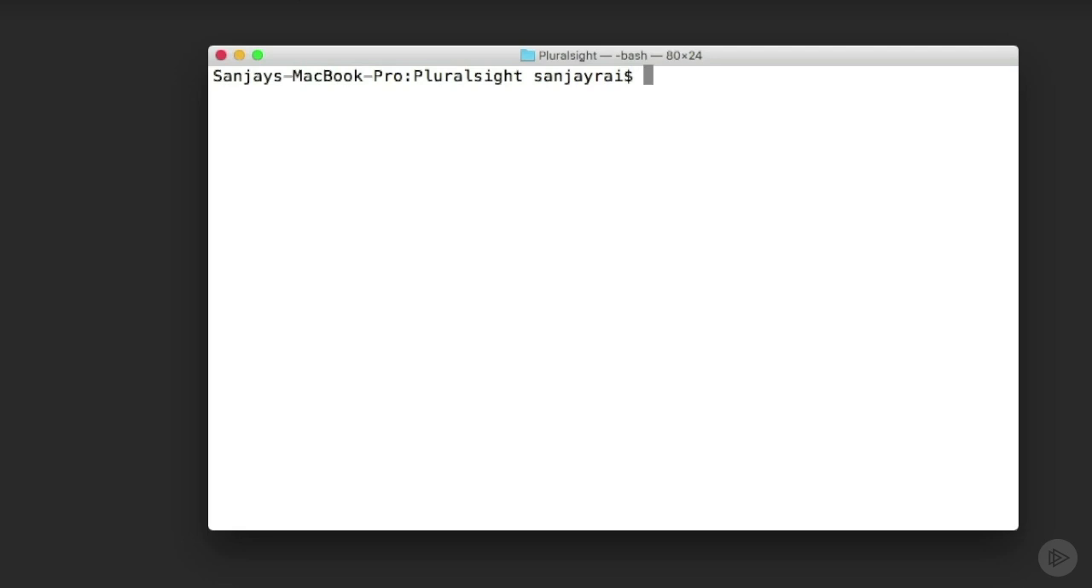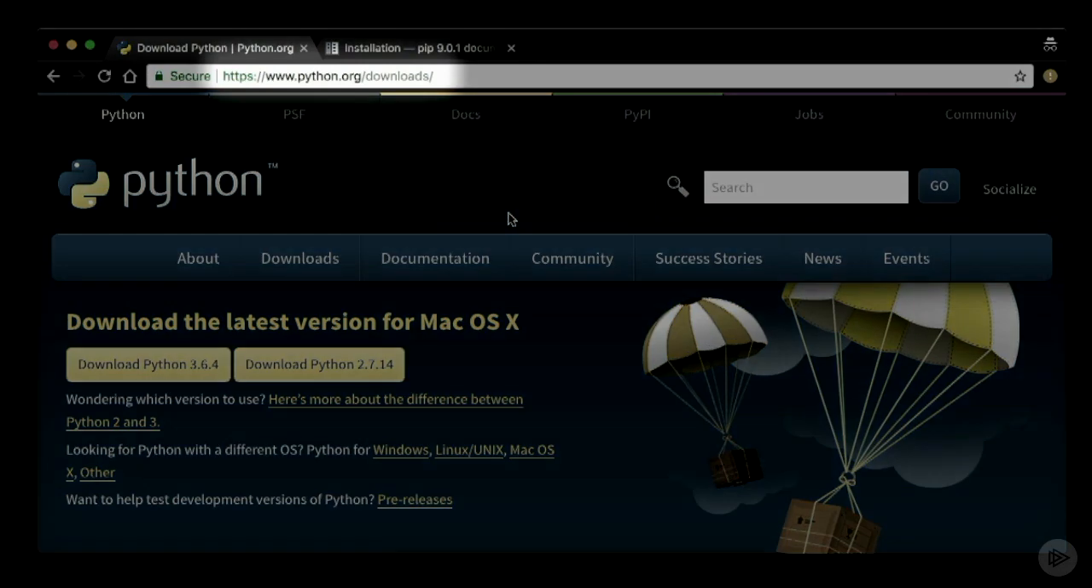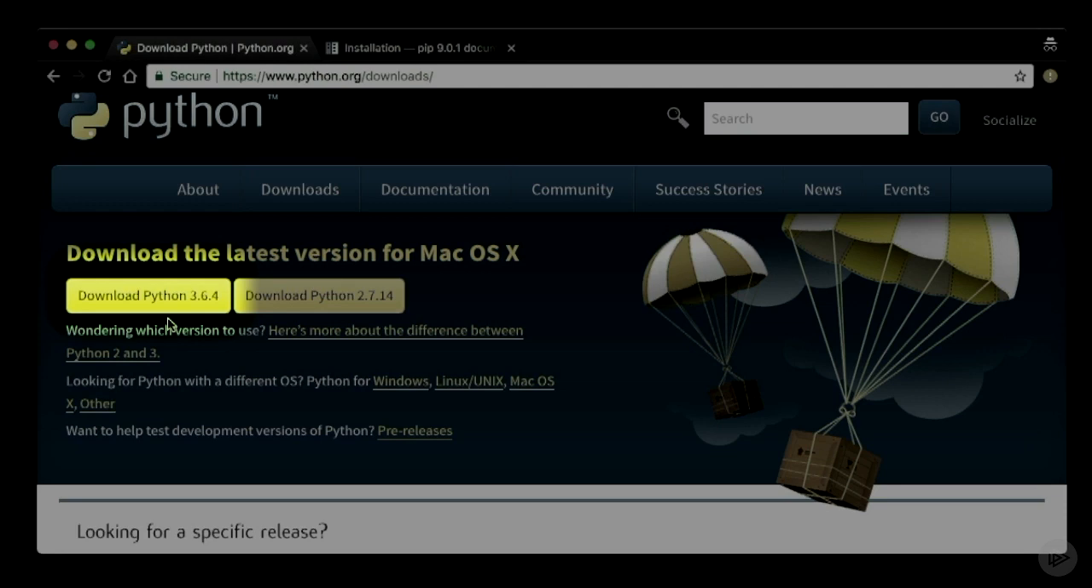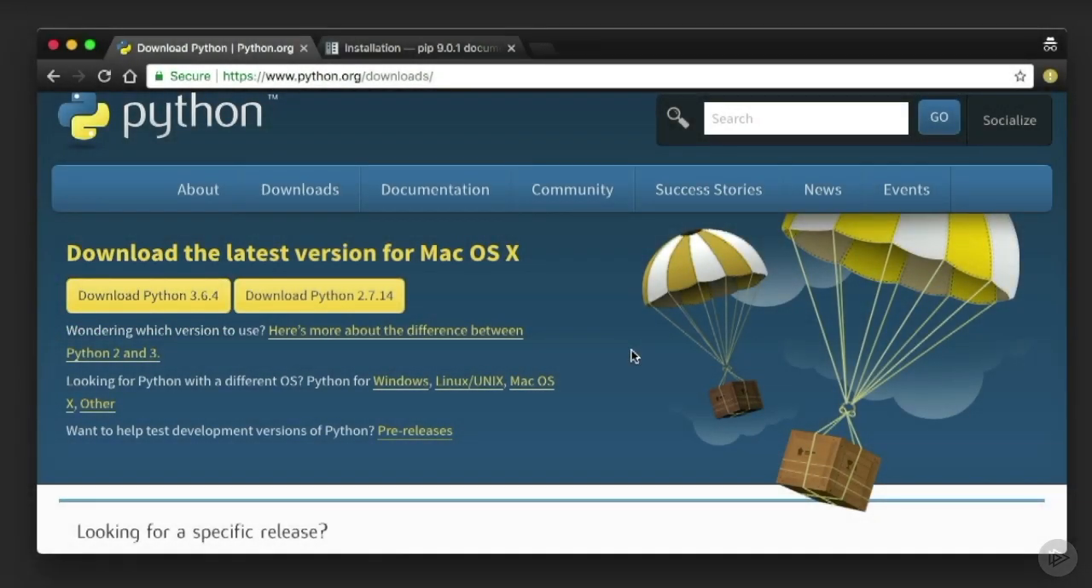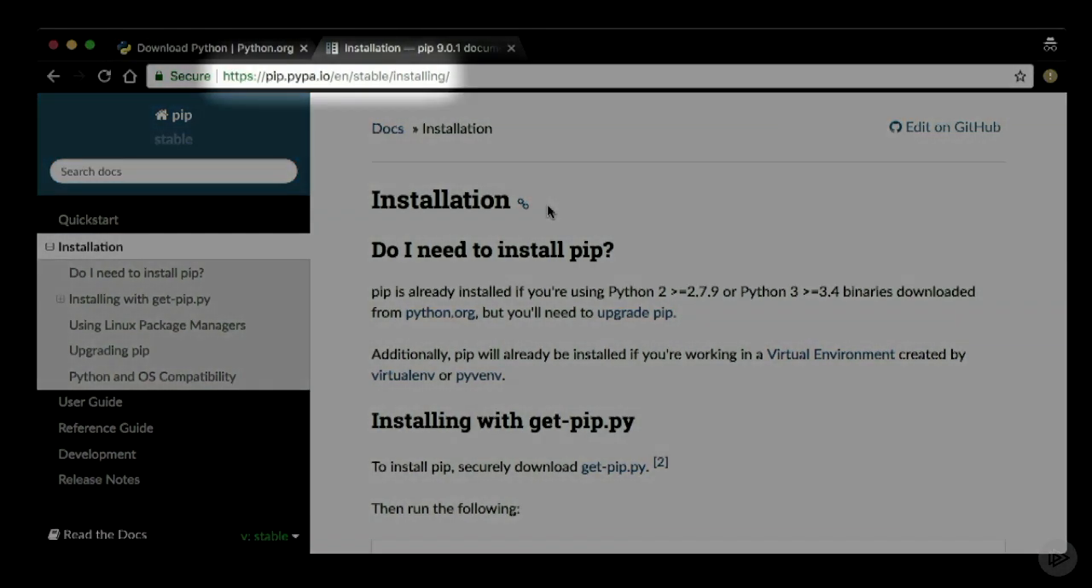We're going to go through installing Python, and then pip, and then Flask. The very first step is to get the latest version of Python. This can be done by going to python.org/downloads, and the latest version here is Python 3.6. Once you download Python 3.6, or whatever the latest version is at the time you're watching this video, the second step will be to get pip. Pip is a package management system for Python.